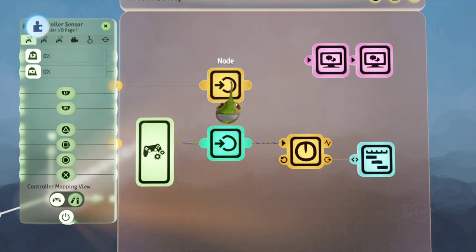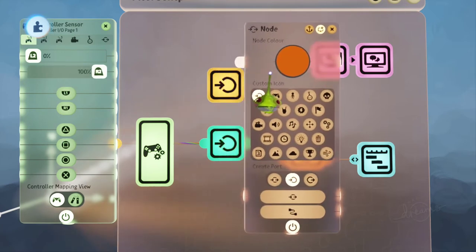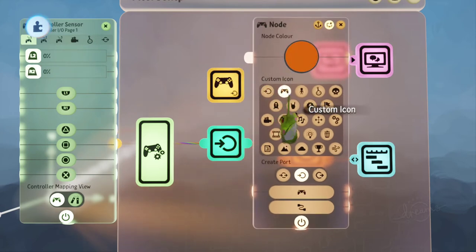So now we have here the node, and if you press and hold L1 and square, we can open this menu as well. And here you can maybe change the icons to your liking, so you know which node is what. It's easier. I hope maybe we can have more options in the future, but for now this is all we have so far.